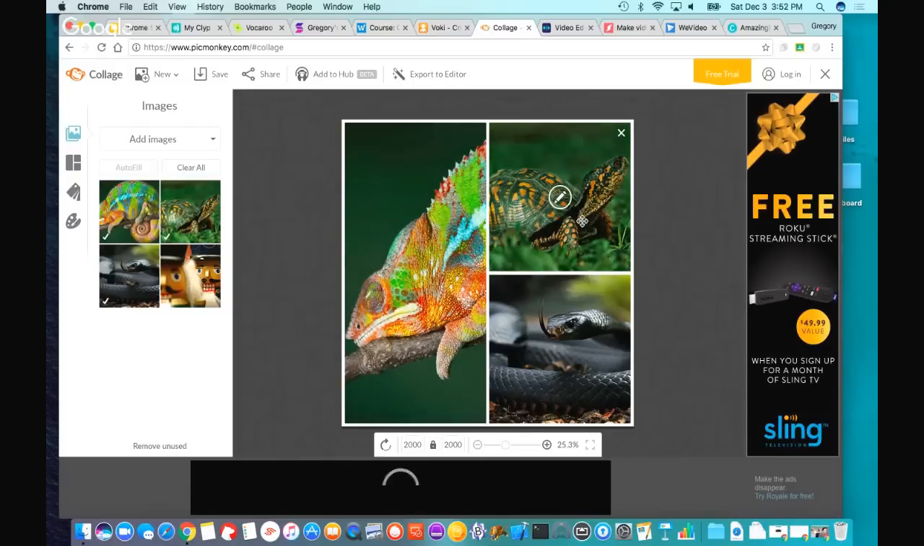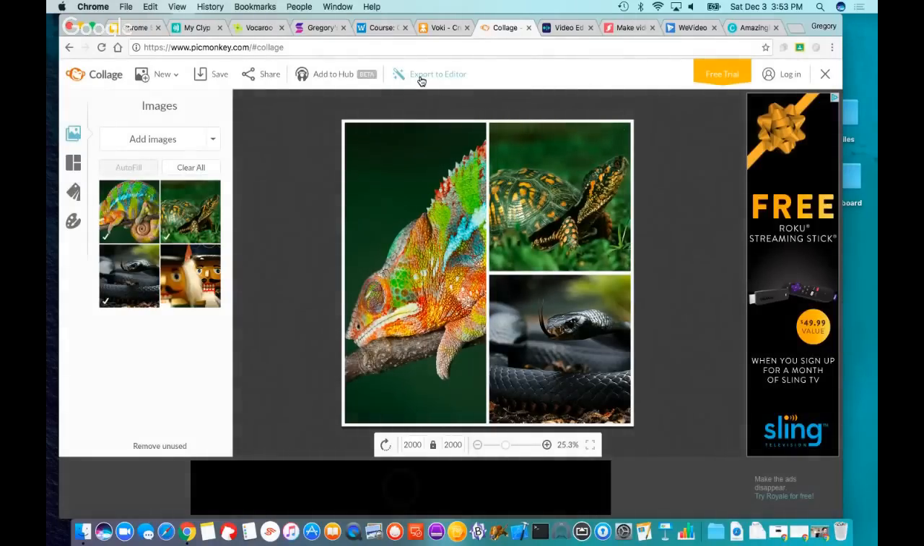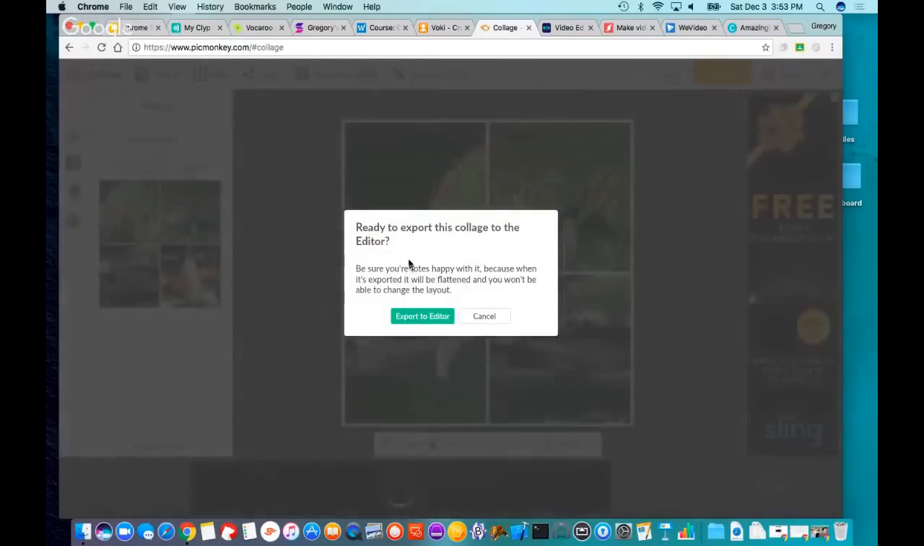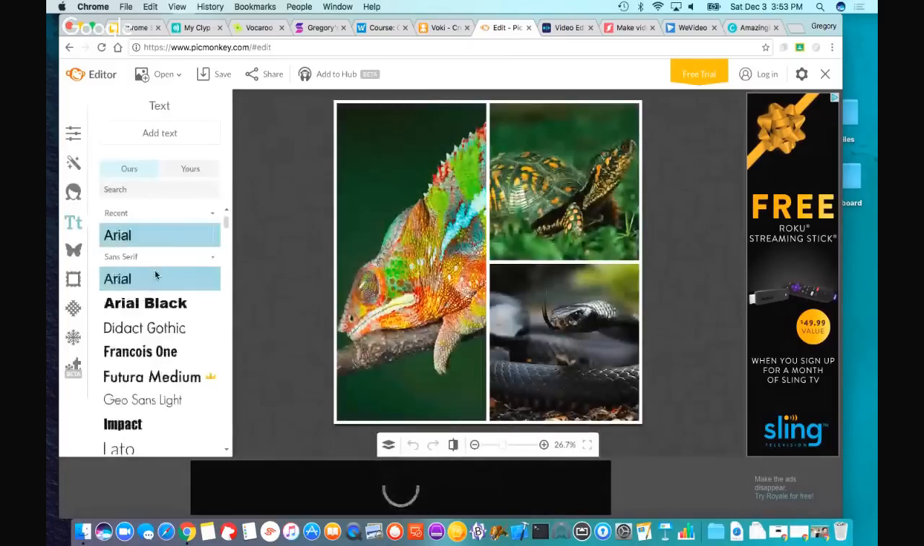So here are the three photos for PicMonkey. And once again, I haven't even logged in yet, so there's no need to log in. I dragged my pictures in there, and then I can select Export to Editor. When I do that, it smushes the picture down and moves it over into this editor. And what's great about the editor is now I can add text to it.